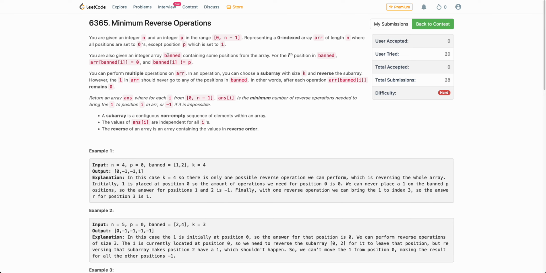Now, as we have discussed, these banned positions will never contain 1. That would always be 0. So, because you are reversing an array, it may happen that a banned position may end up having 1. If that's the case, you can't perform that particular reverse, right? So, some of the reversals are blocked with this banned array, right? Now, after this, you will just return an array answer where each index i would denote the minimum number of reverse operations needed to bring one to position i in the array, right?